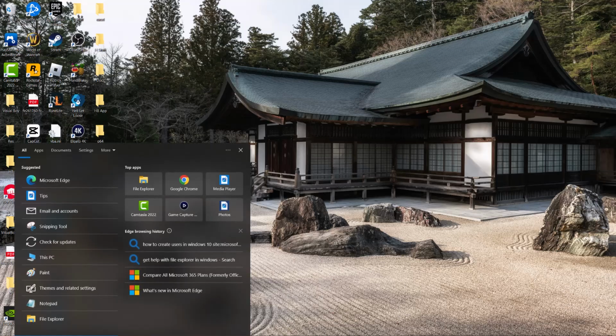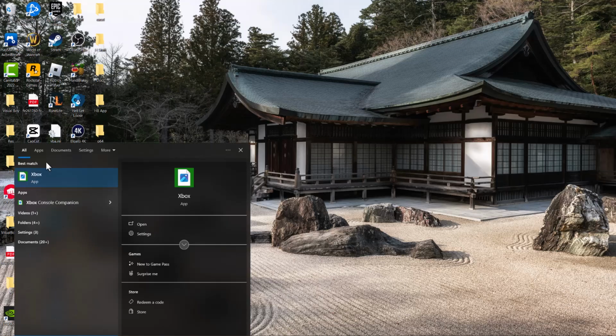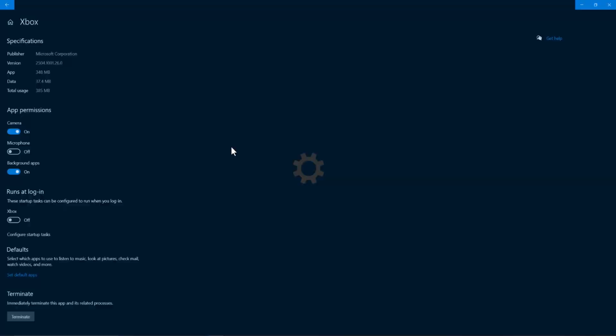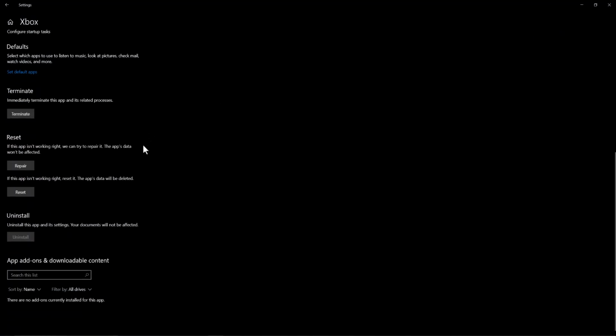If it still doesn't work, the next thing to do is go to your search bar, type in Xbox, right click into this, go to app settings, and in here you're going to see this pop up. In here, you're going to do a few things. First, terminate it to turn the app back on and see if this starts to download.